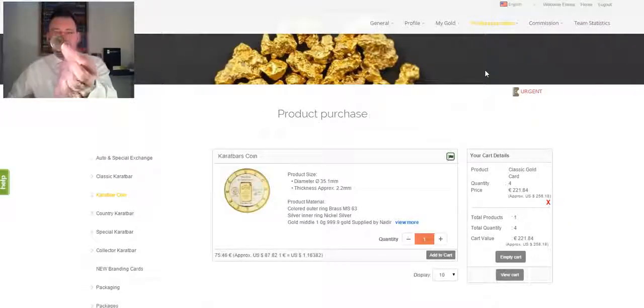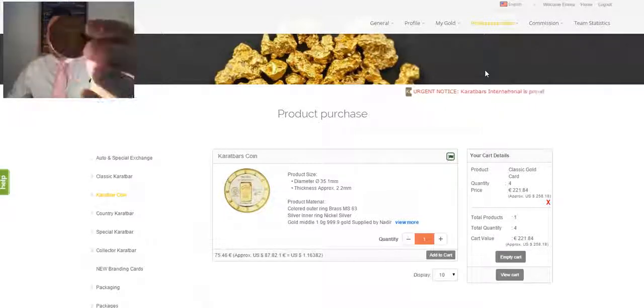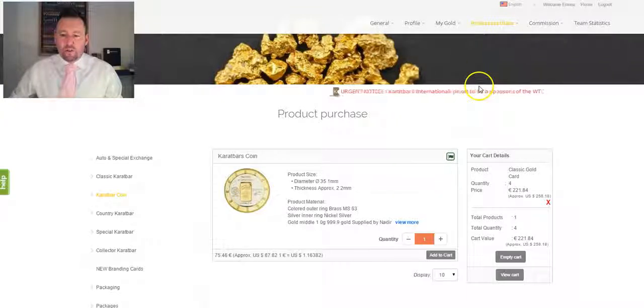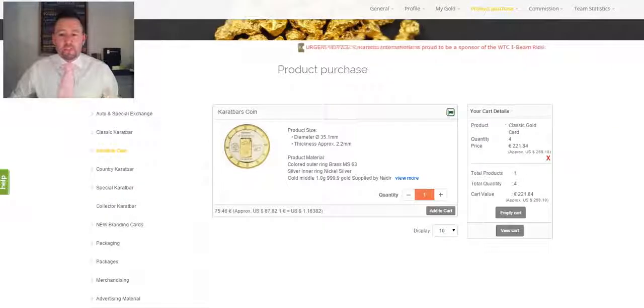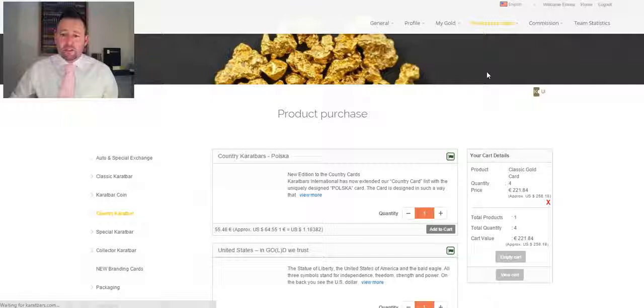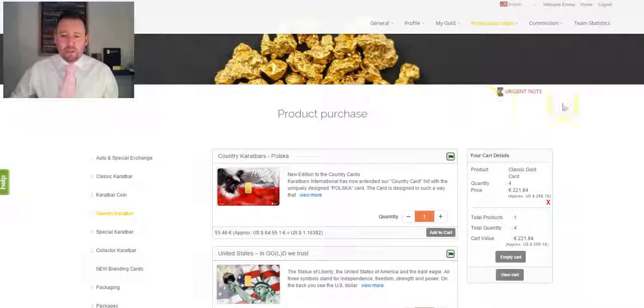So the Karatbars coin then, which is the next one. This is the Karatbars coin here. Again, I hope you can see that okay. That's the Karatbars coin with the gram of gold in the center of the coin itself. So that's the coin again. It's very easy. You can just go there, buy the coin. We have country Karatbars then, celebrating different countries. There's going to be more of these coming along.